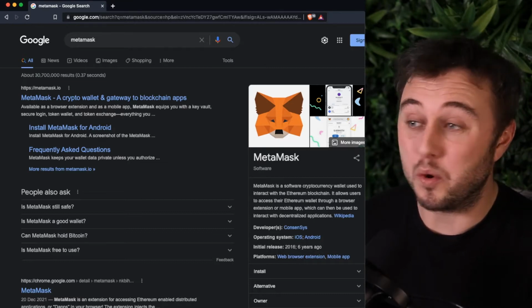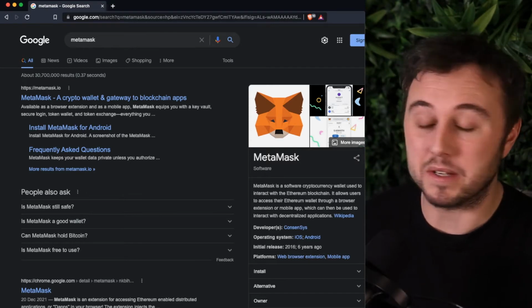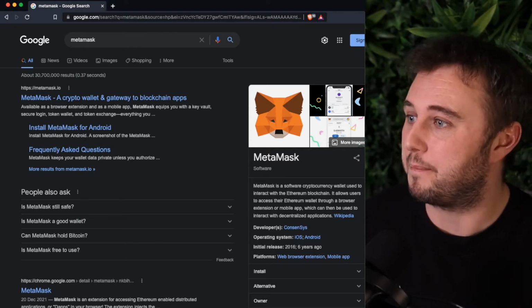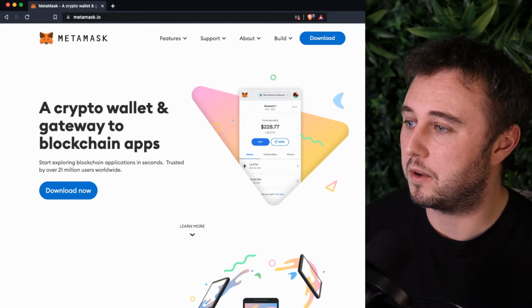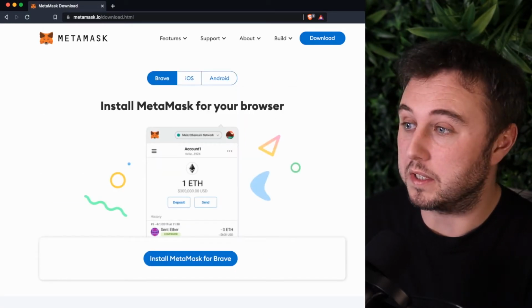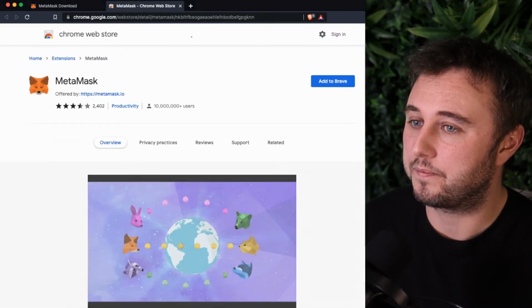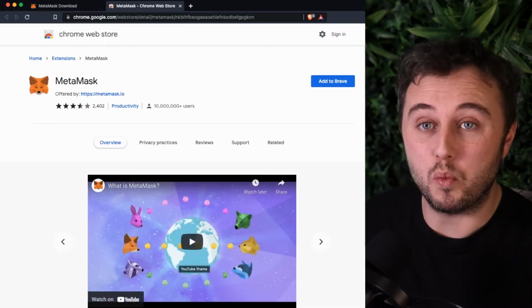In this case, there's no ads at the top of this page. The first hit is metamask.io, so I'm going to use that. I'll just click the download button, and then obviously I'm going to install it for whatever browser I'm using. I'm using Brave browser, and I'm going to click install Metamask. This is going to take me to the Chrome web store.